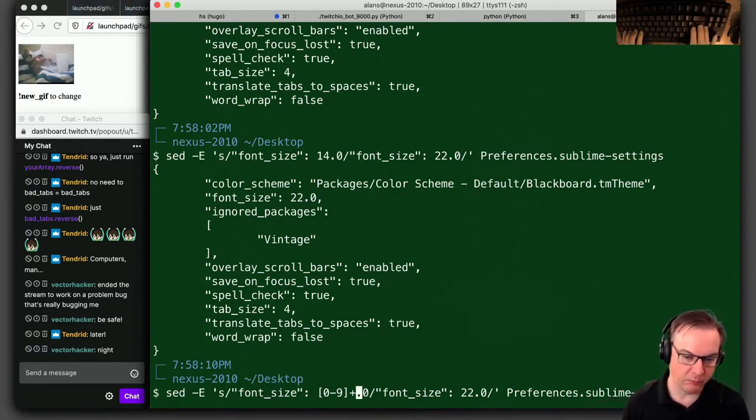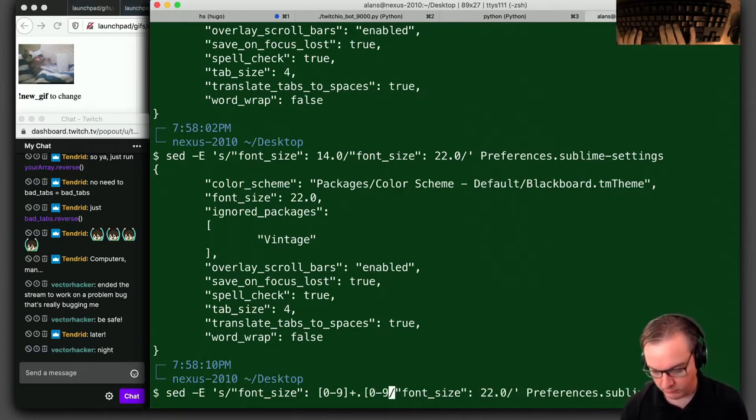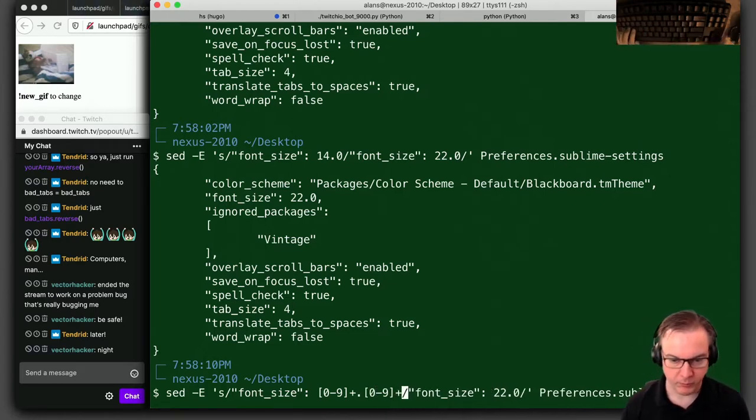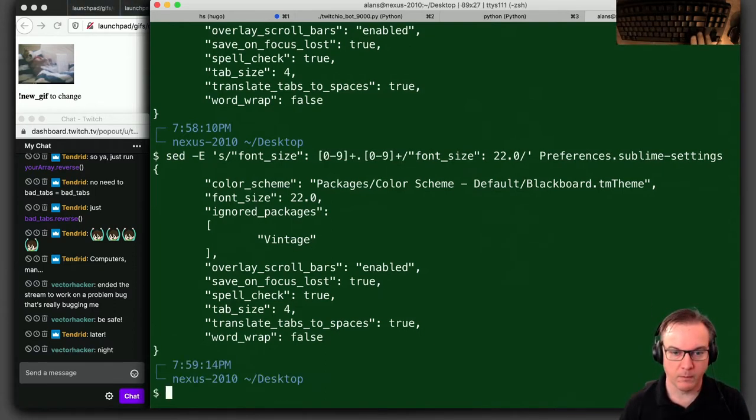We've got a dot there, which means any character, but it's also the dot where we want it, so we can leave that. And then the 0, we want to do the same thing, where we do 0 dash 9, plus. And hopefully, we'll still see our output having font size 22. We do. Cool. So that's how we do the replacement.